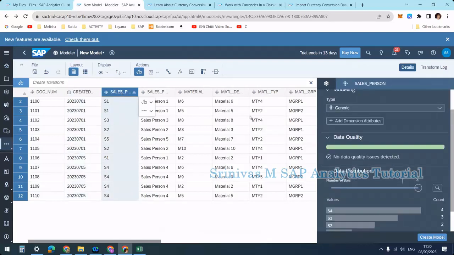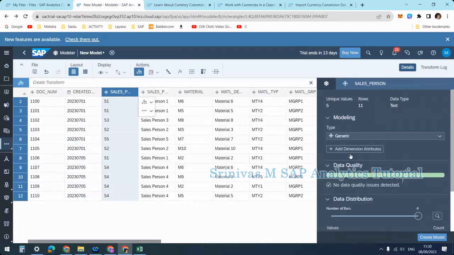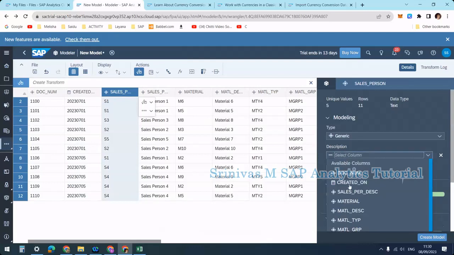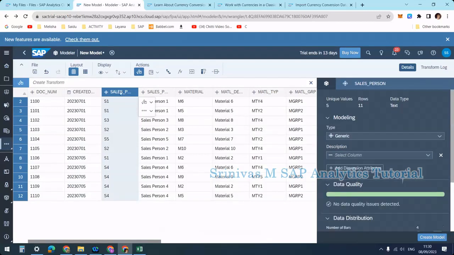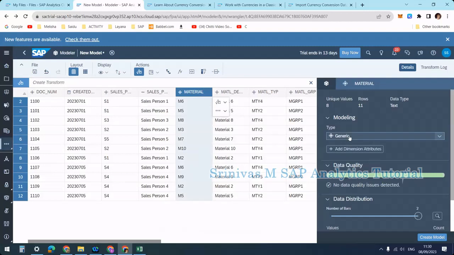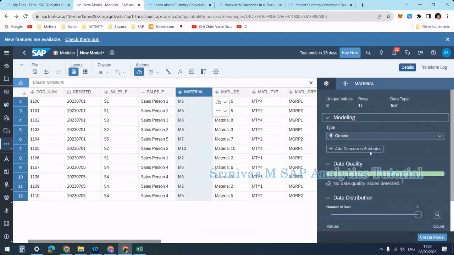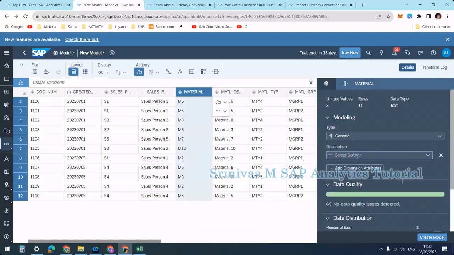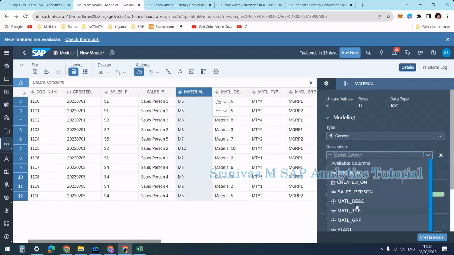Sales representative, salesperson, and you see salesperson name is the description column. So I need to add the description here and mention the description column so that both will be bound together. Similarly, material type also. Yeah, now good. Now go to material. So the material is okay. I have material description. So material description is nothing but this one.